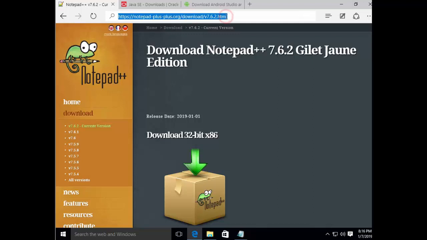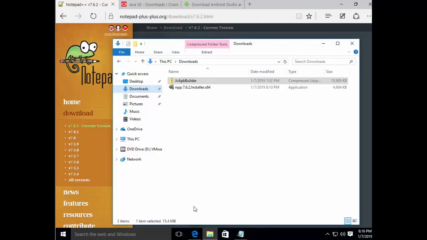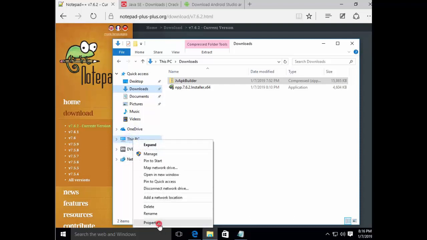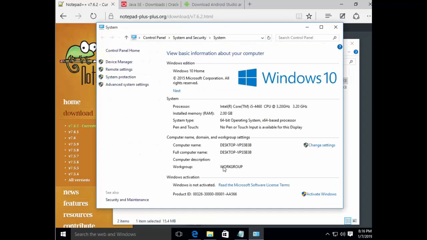Before we can use the JvApkBuilder tool, download and install Notepad++. To edit text or HTML and XML files, we can also use Notepad++.